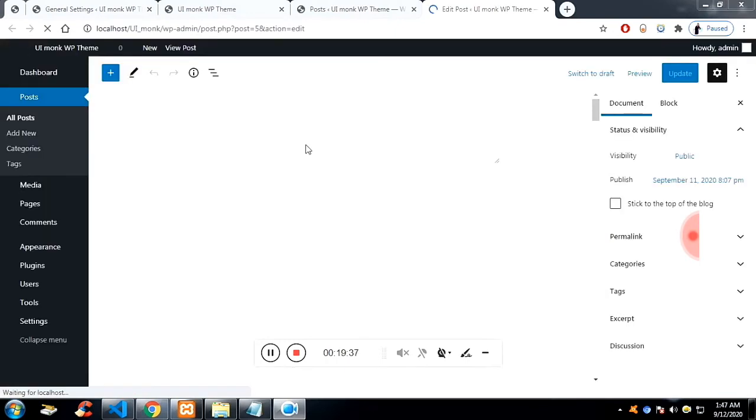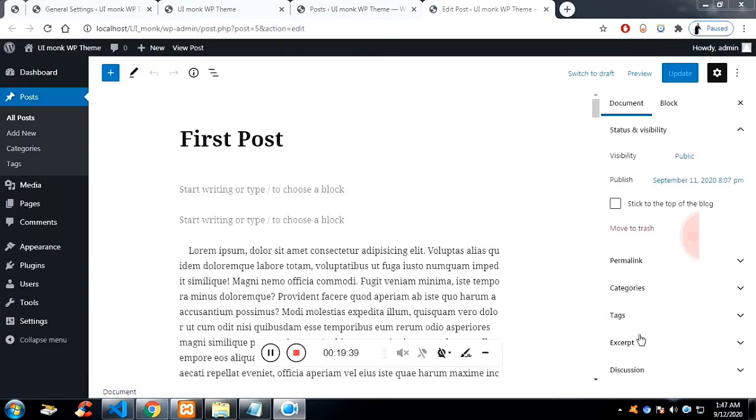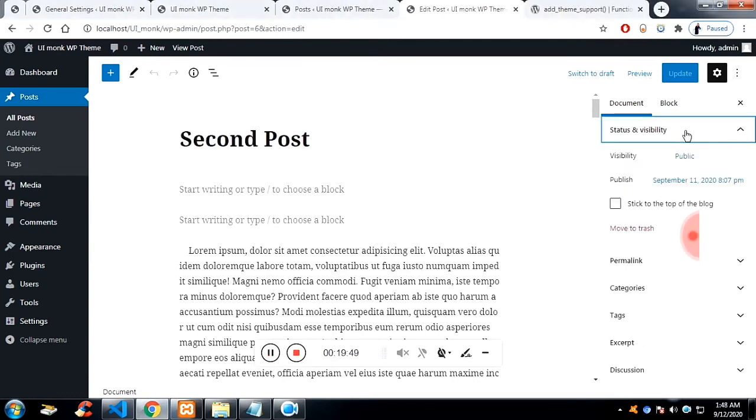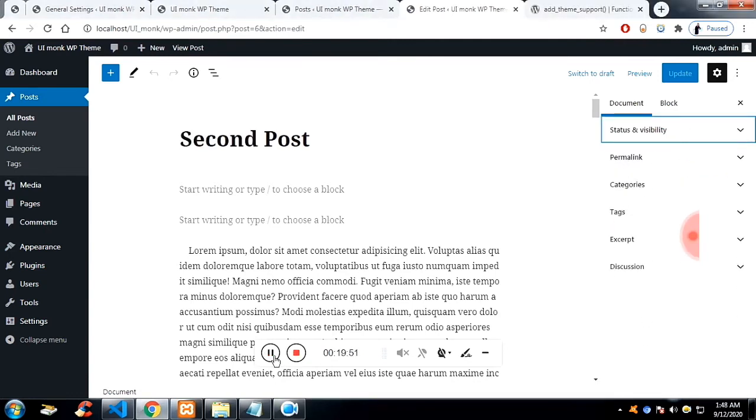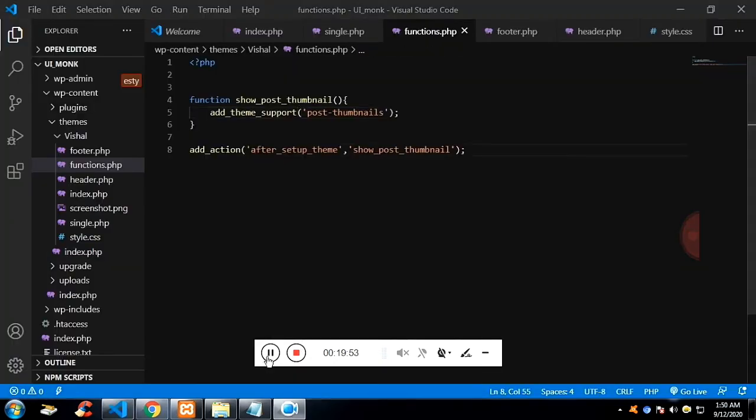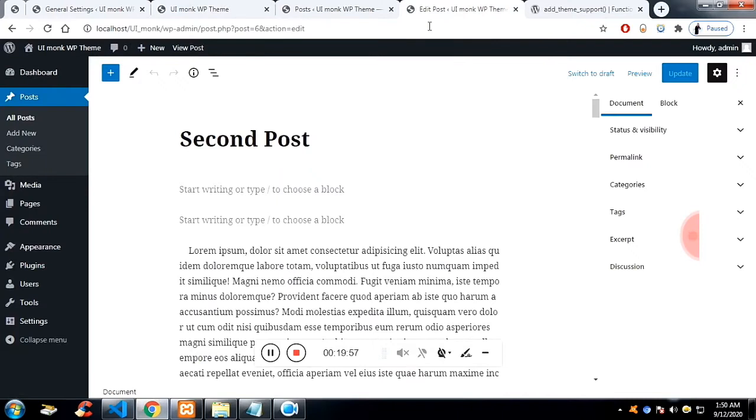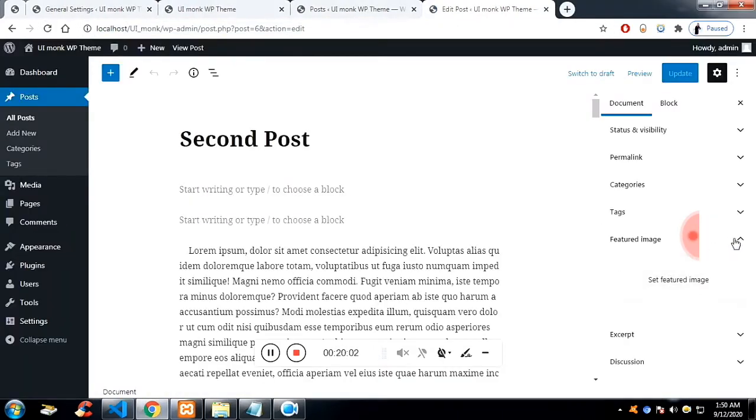Now if you refresh, you will see that there would be another link like this, the featured image, but it is not showing up. Let me see what the error is. I think it's post-thumbnails. If I refresh it again, yeah, now you can see the featured image has shown up.